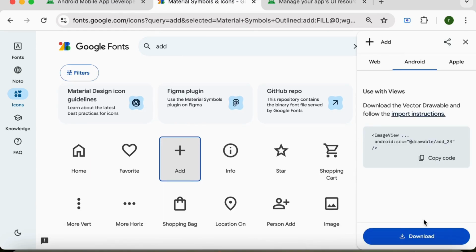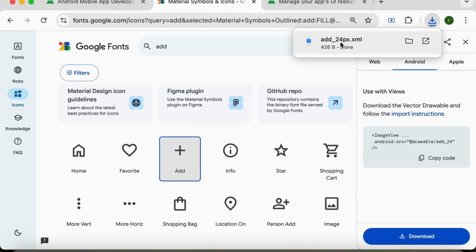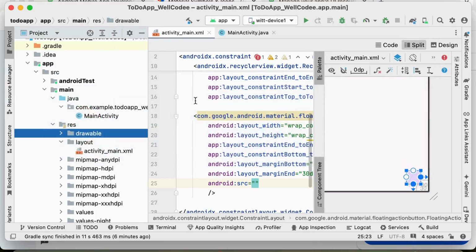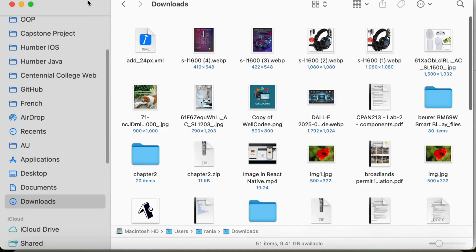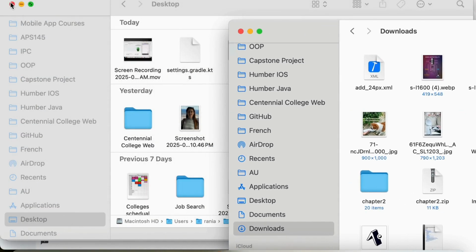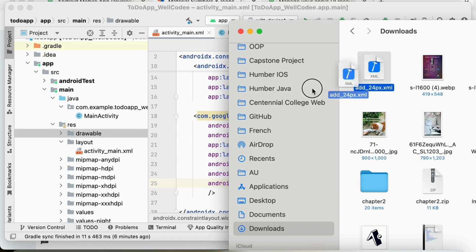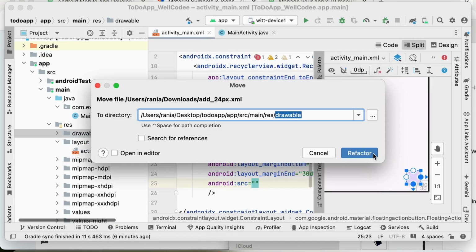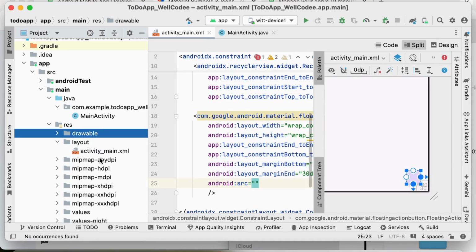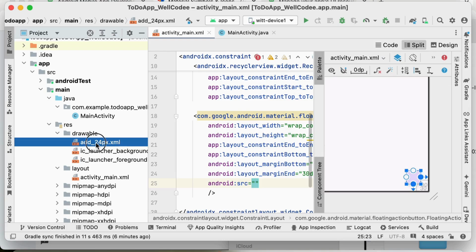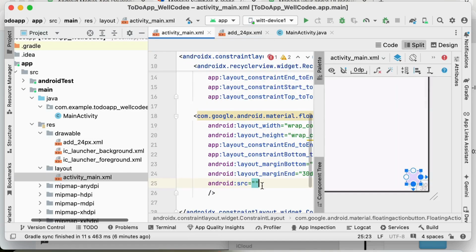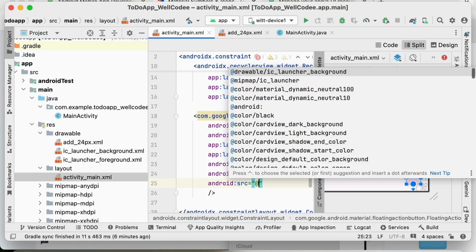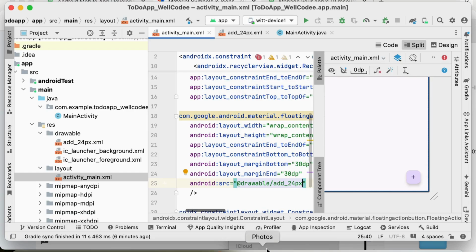So I will download it, and this is an XML file as you see, and I will drag and drop this XML file from here to the drawable folder in this project. Here we go. I will add it, and now I can see the plus sign here in my drawable. I will use it here, so I can say add drawable. Did I give it a name? There we go, and all done.